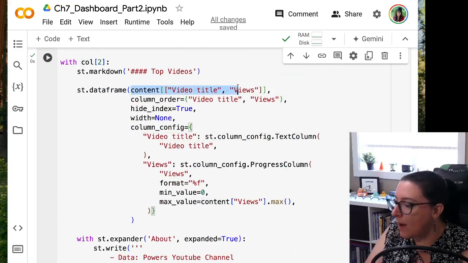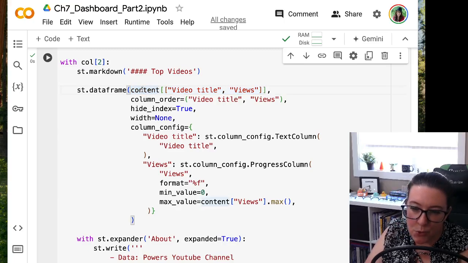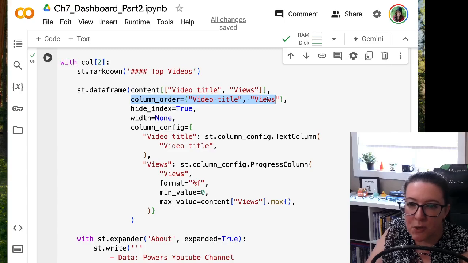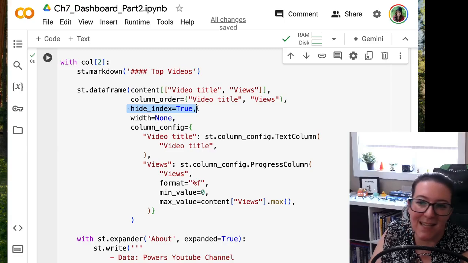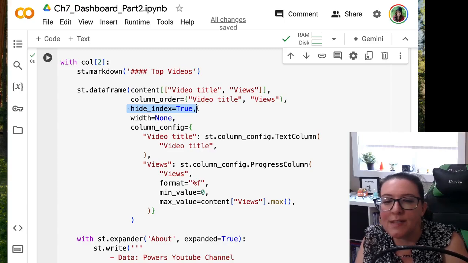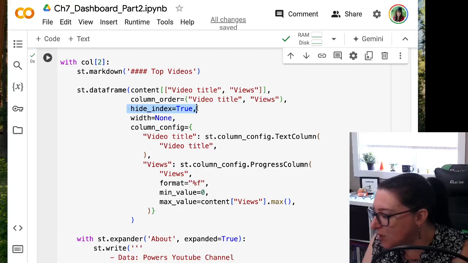I'm going to take my mini table. So that's the first part. My mini table is 2 columns from the content table. I'm going to order them here. So video title goes first and then views goes second. I am going to hide the index. I don't need it to show me row 1, row 2, row 3. I don't need to specify the width. We're going to allow it to adjust as we change the size of the dashboard.